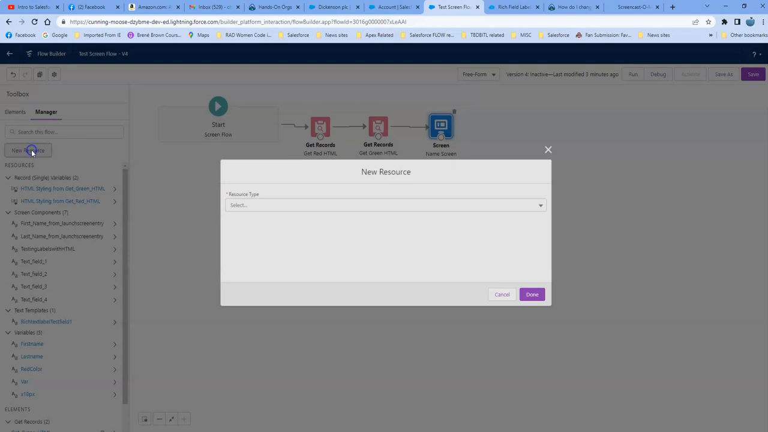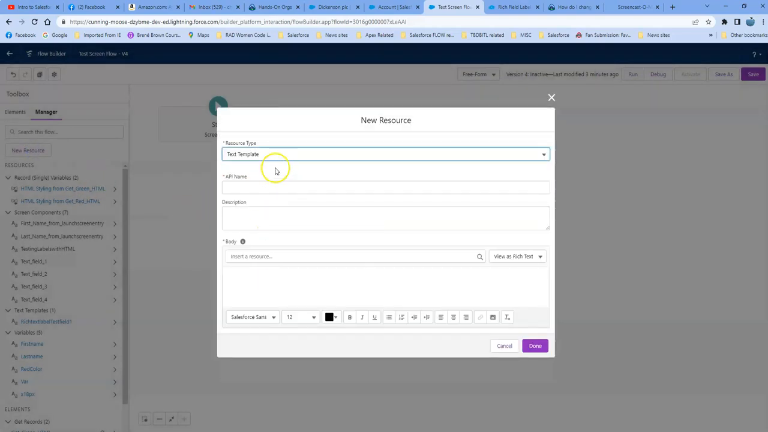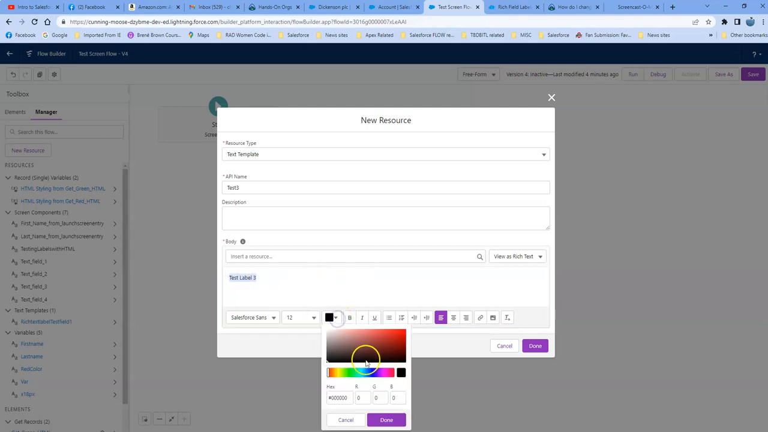I'm going to create a new resource, and my resource will be a text template. I will just name it test3 as my text template. And you start out as rich text, and I'm going to put test label 3 as my label. I'm going to make this one green and make it 20 point type. I know that's a little bit large, and bold it as well.